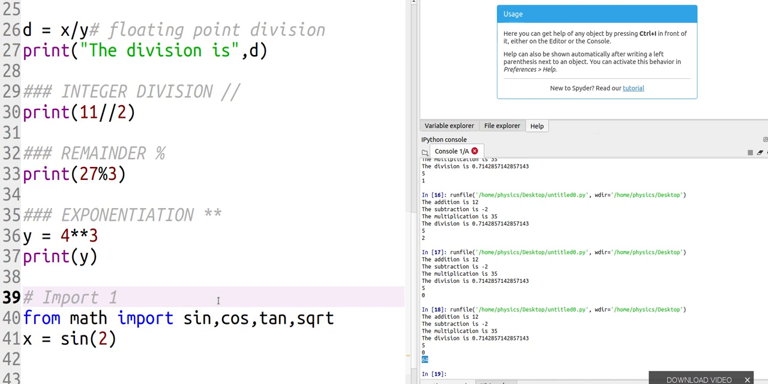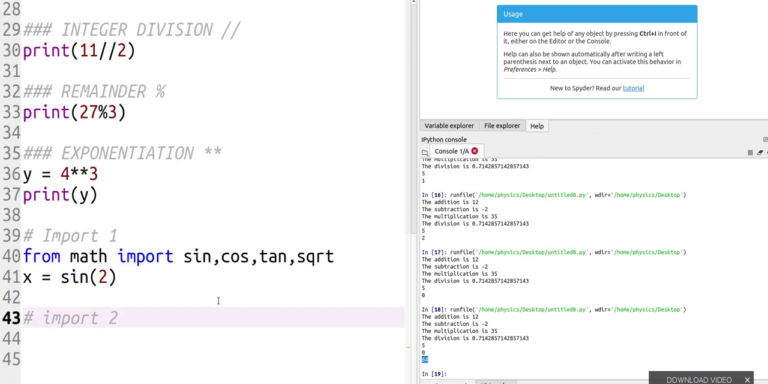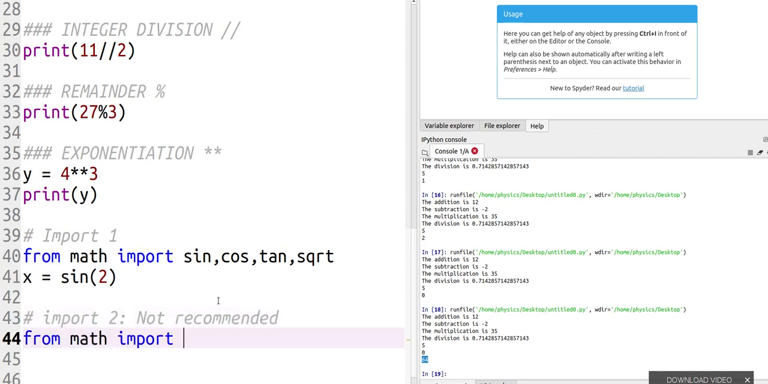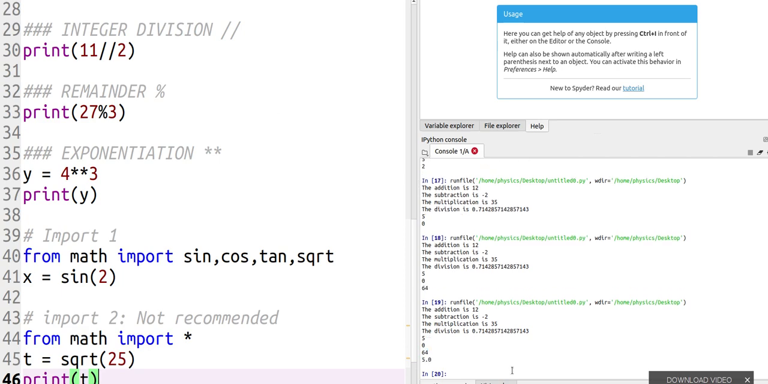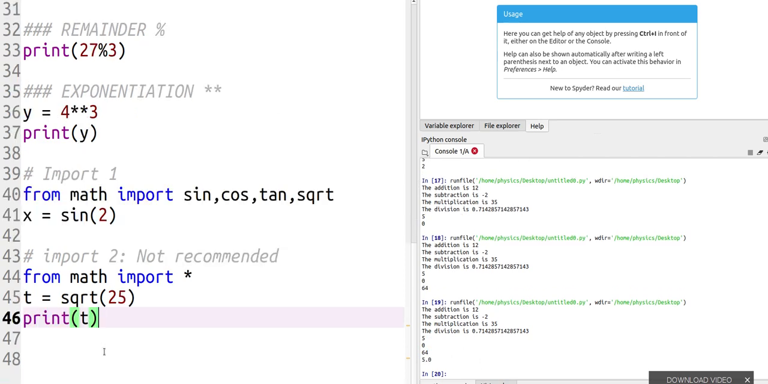The second way, import 2, is not recommended. It is that you say from math import star, which imports all the functions in math, and you can continue to use all the functions. Okay, so you can say t equals square root of 25, then you say print t. All the functions are already imported. But this is not good.